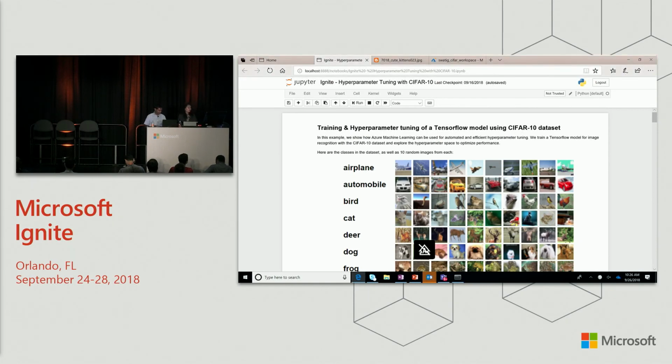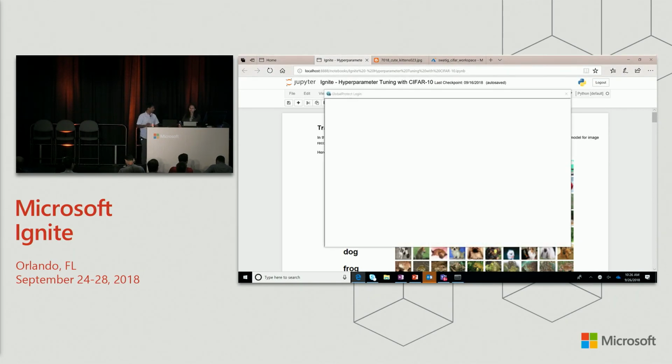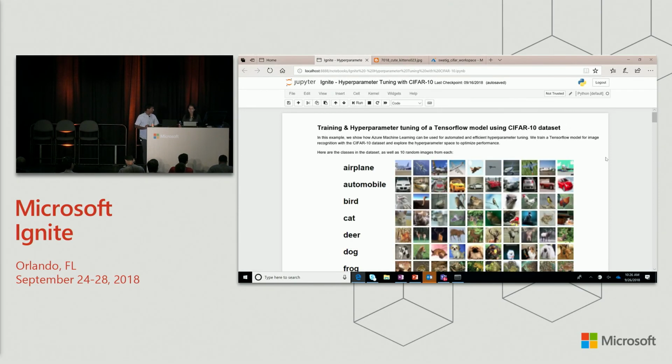So in this demo, we'll use the Azure ML SDK to tune the hyperparameters for an image classification model. And we'll do this all using the Jupyter Notebook. But you can use any IDE of your choice.